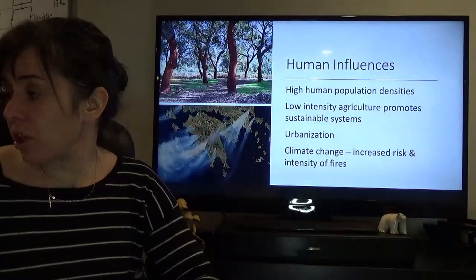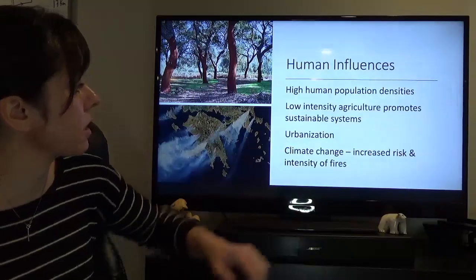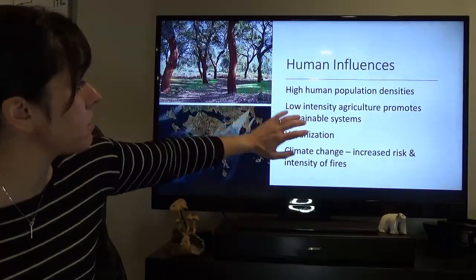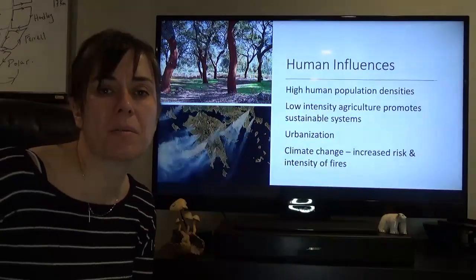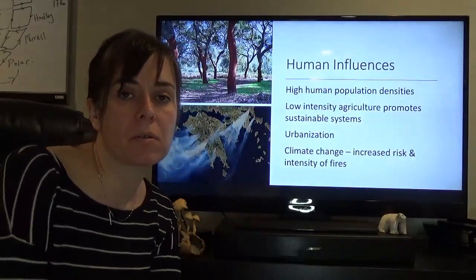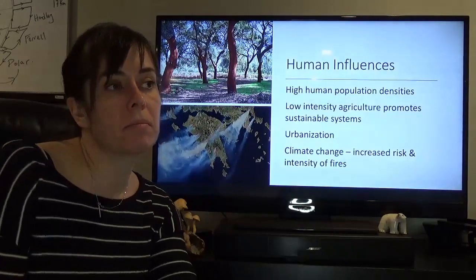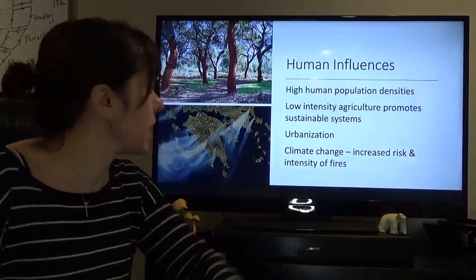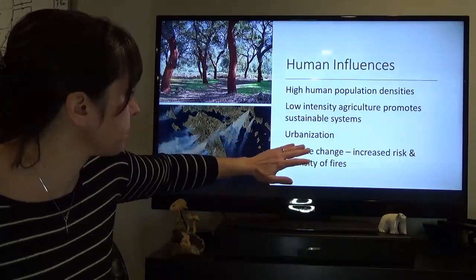All right, in terms of human influences, there are high population densities in these areas, but typically the uses in these systems tend to be low intensity agriculture. This results in a more sustainable type of agricultural system. Again, because of the fragile soils in these areas, intensive agriculture could really lead to substantial damage in these places. But because of this lower intensity, it's not as much of an issue.